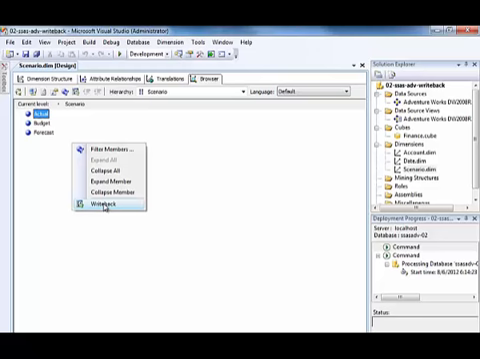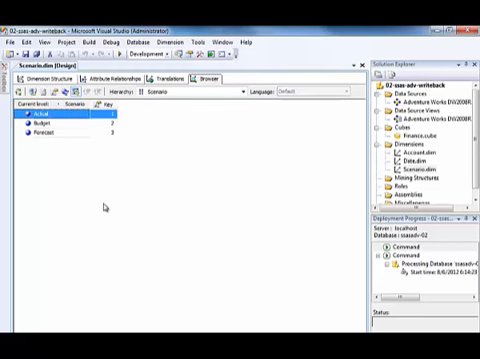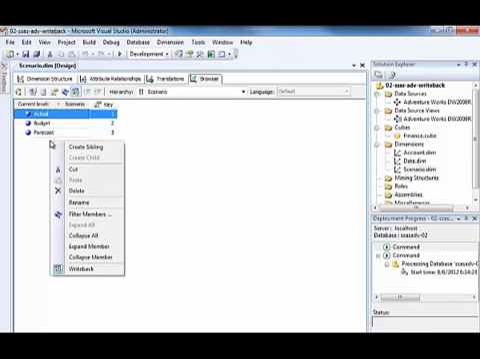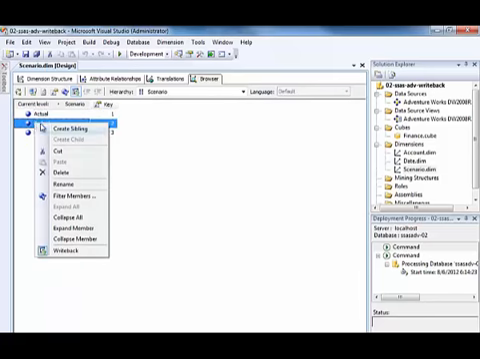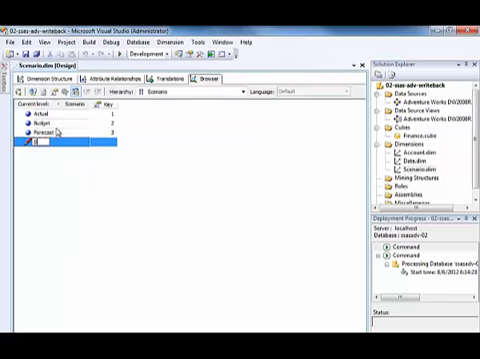But we can put the dimension browser into Writeback mode, and that gives us the ability to enter in new members. So to do this, we just right-click and we select a current member, and we can select Create Sibling. But let's just create a sibling for budget. And I'll call this Budget Revision 1. And that's it. I just press Enter.